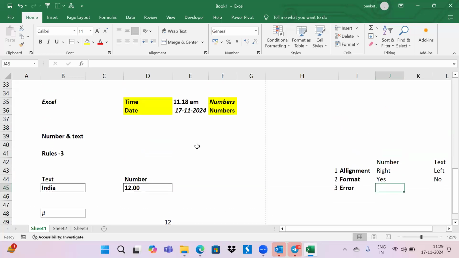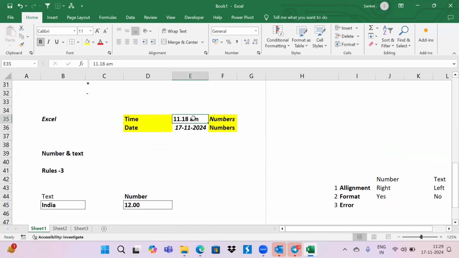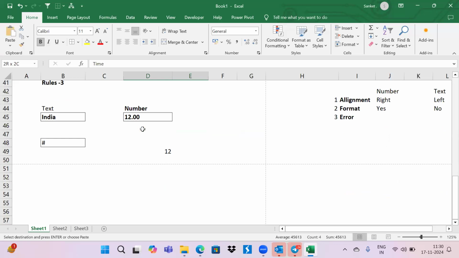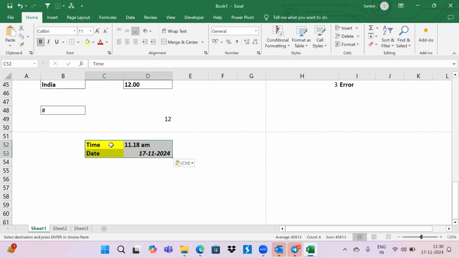When I started this concept, I mentioned that time and date both are numbers. In mathematics, we have the concept called the theorem, right? In 9th or 10th standard, we have the theorems, and we need to prove that theorem. In the same way, I have to prove that time and date, these two, are numbers.